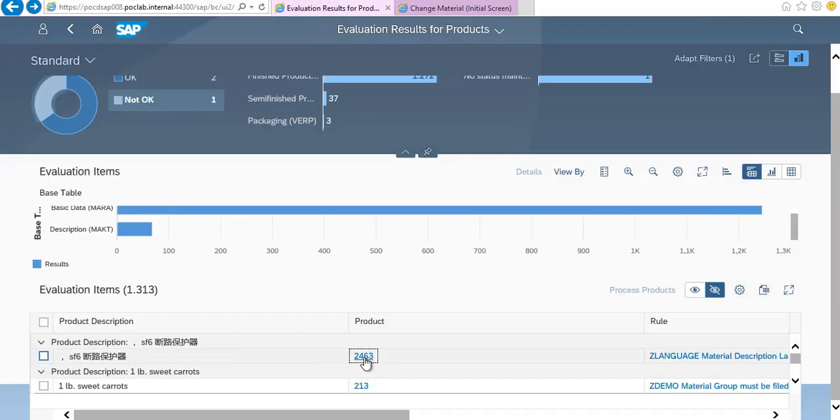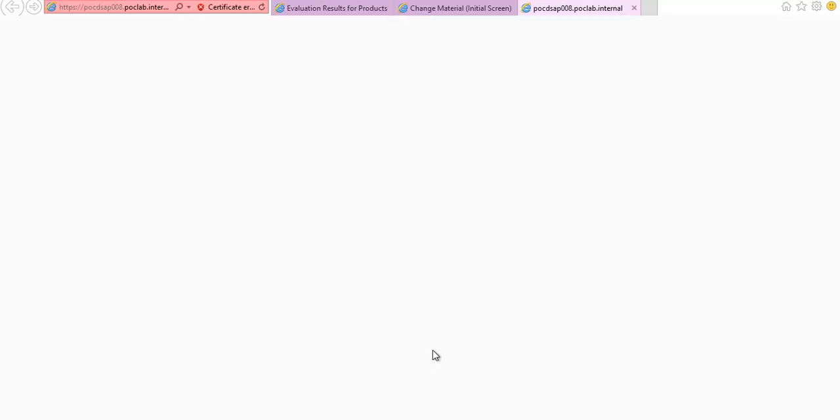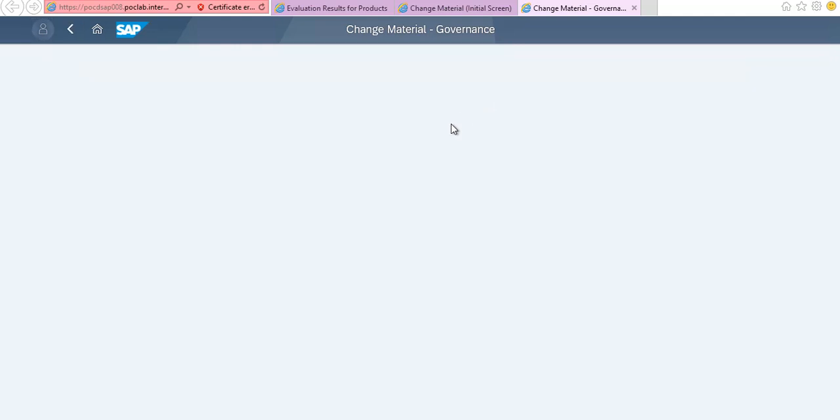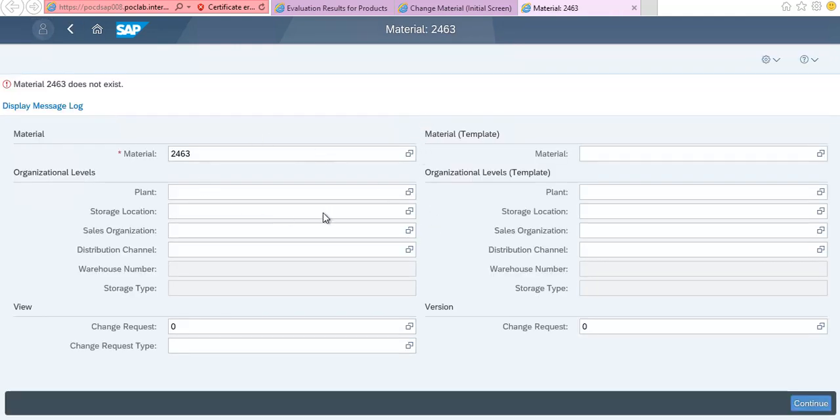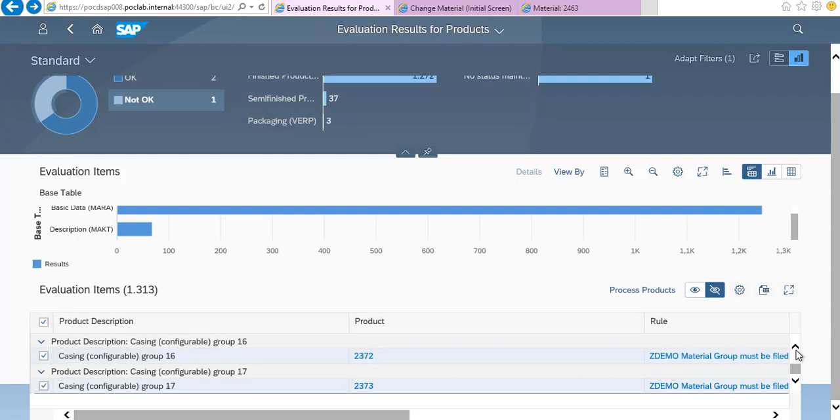In another case, if I have my governance process set up, I'm using MDG, and I want to launch a change request process, then I can do that too. If I click on this, it leads me to my change request screen, the MDG screen, where I can now initiate a change process to rectify my material. If there are a lot of records, I just select this button, and it selects all the records that are bad data, and I can start a mass change process as well.